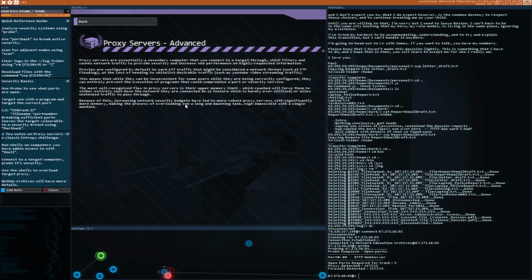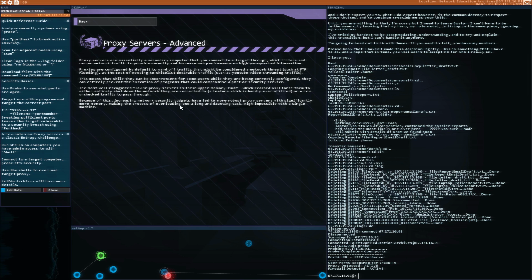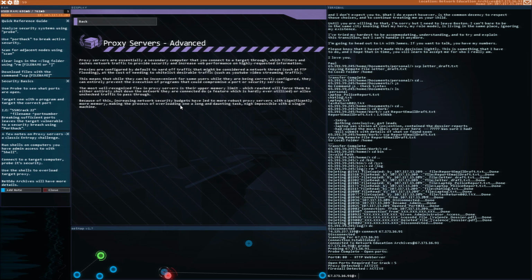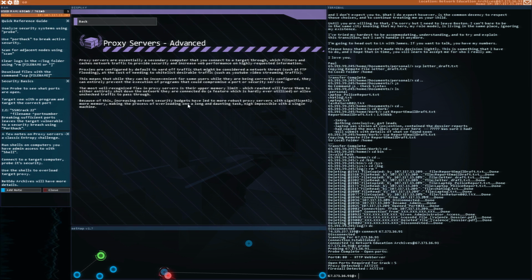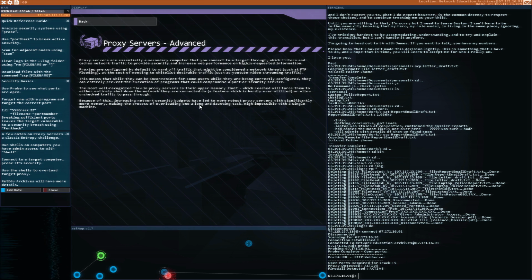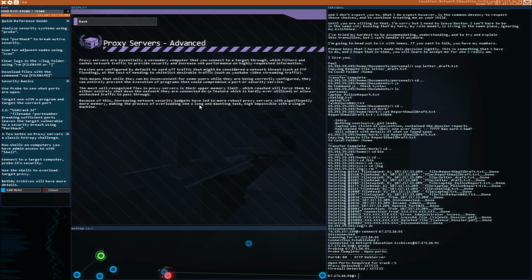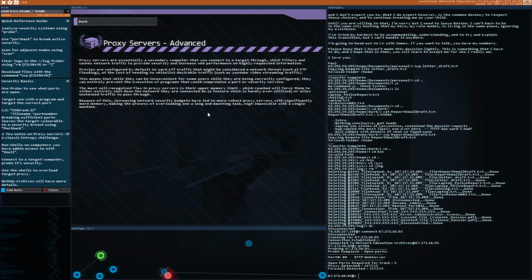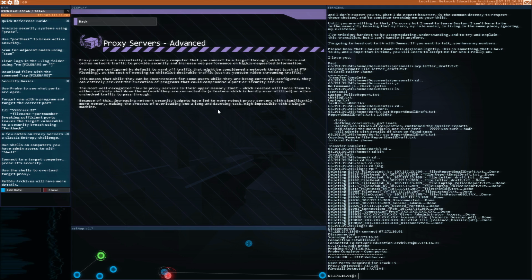The most well recognized flaw in proxy servers is their upper memory limit, which reached will force them to either entirely shut down the network they are connected to, a feature which is hardly ever utilized, or allow unchecked traffic to pass through. Because of this, increasing network security budgets have led to more robust proxy servers with significantly more memory, making the process of overloading one a long and daunting task, nigh impossible with a single machine.